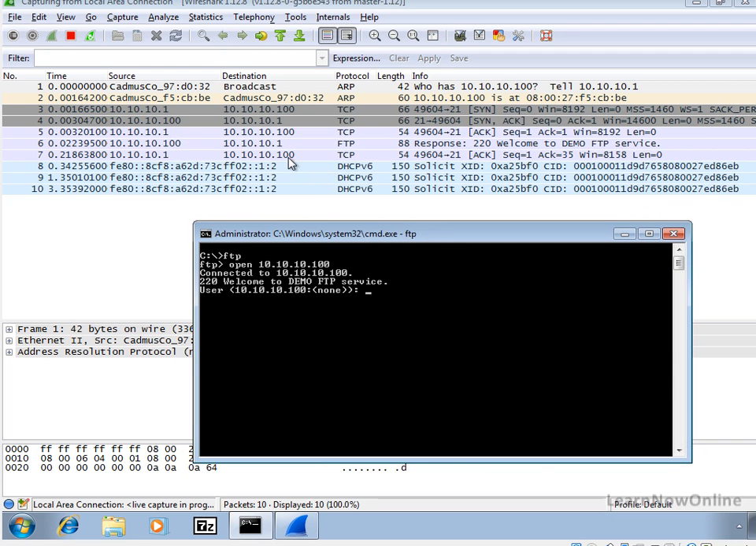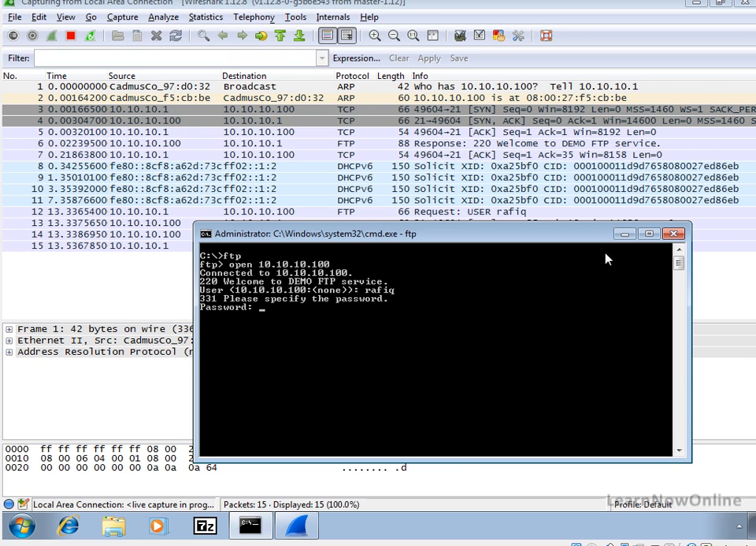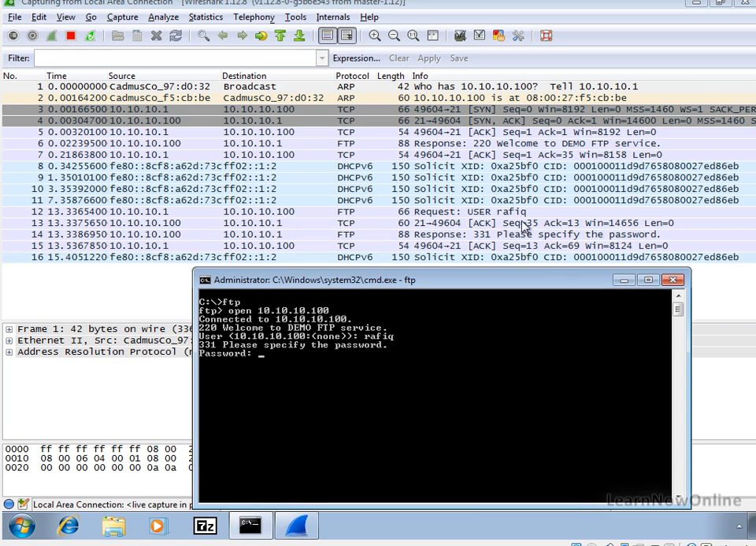Okay, so that's the acknowledgement that I got from 10.10.10.100, which is my Linux box. And I'm going to log in as Rafiq. And notice right here, request user Rafiq. Okay, now it's please specify the password. See it right here? Please specify the password.